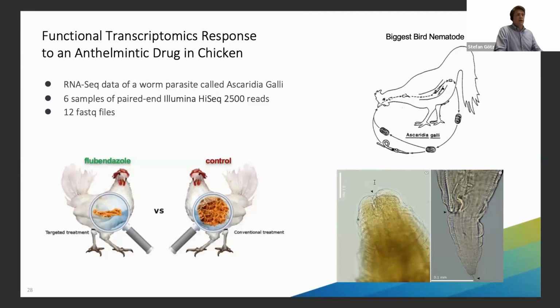Okay, so the dataset we will be using today is a bulk RNA-Seq dataset from a worm parasite called Ascaridia galli. It's actually a nematode roundworm which affects chickens and makes them really sick. So we have two types of chickens. One was treated with flubendazole to kill the roundworm, and the other was not.